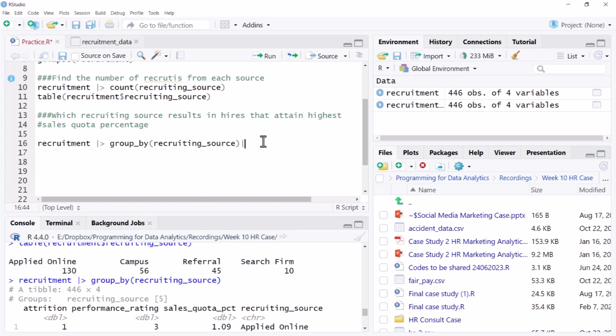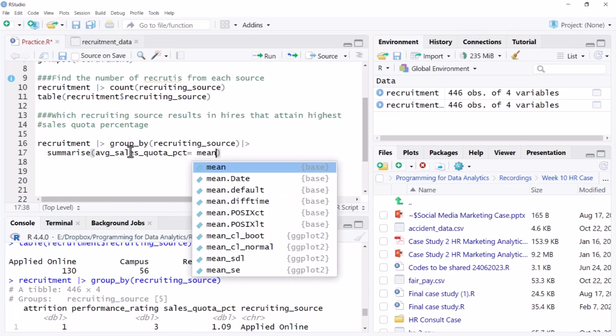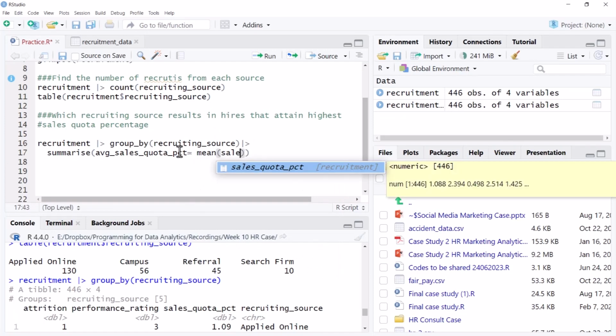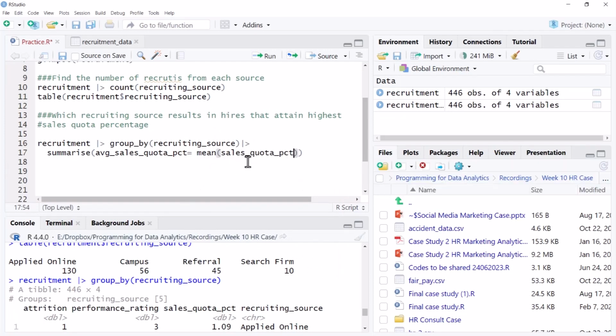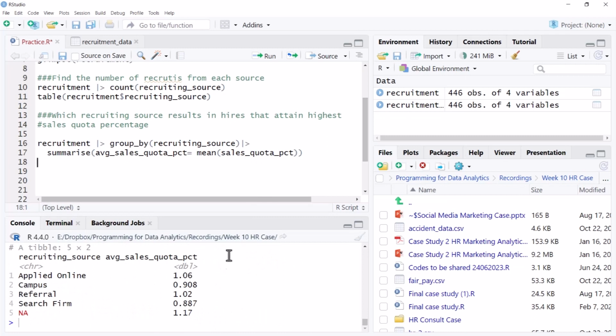The next step would require summarizing our data. So we'll use this summarize command. And inside summarize, we'll use average sales quota percentage. So this is our summary variable, and this variable will contain the mean values of sales quota percentage. So for example, if I print it, you can see the mean sales quota percentage are printed.